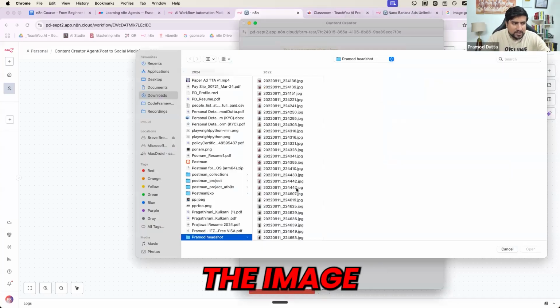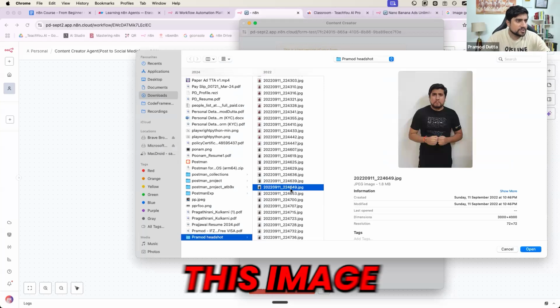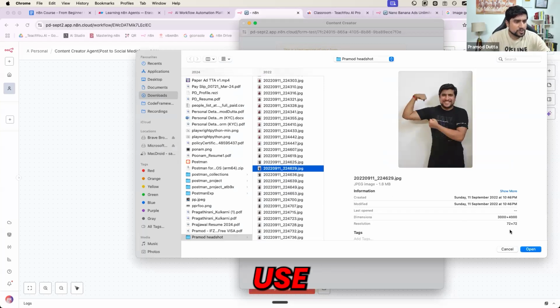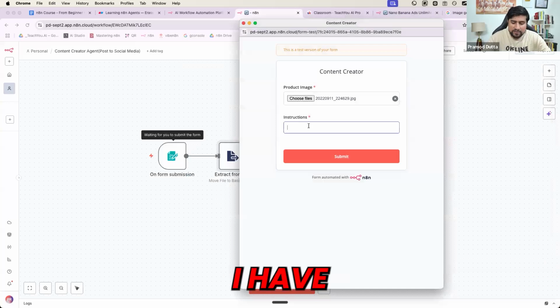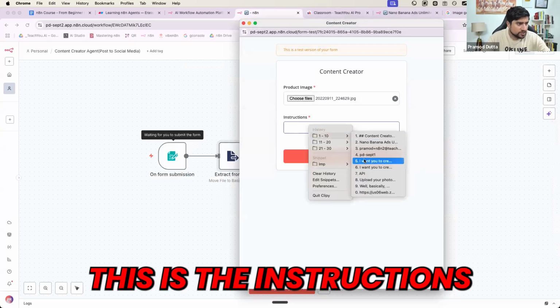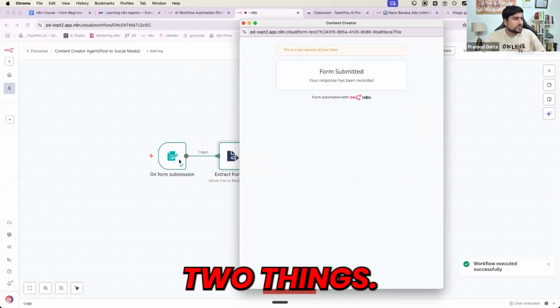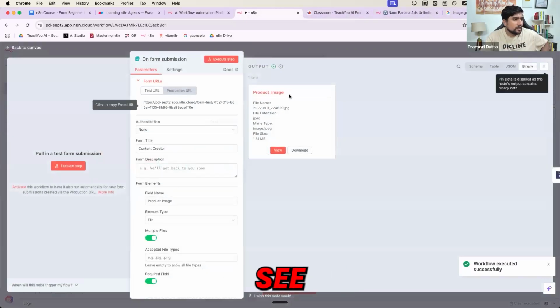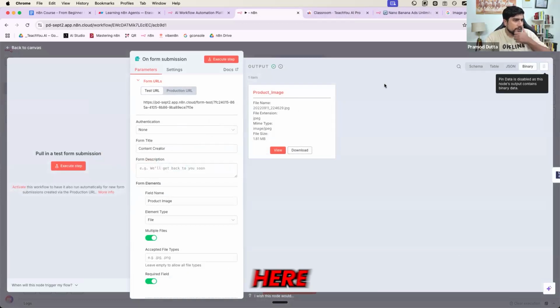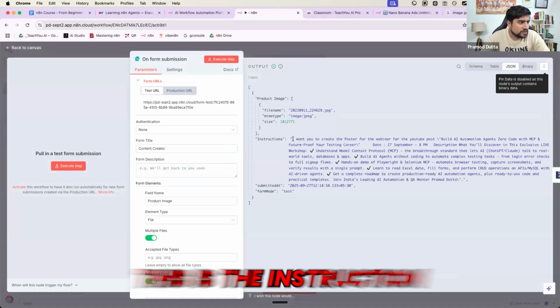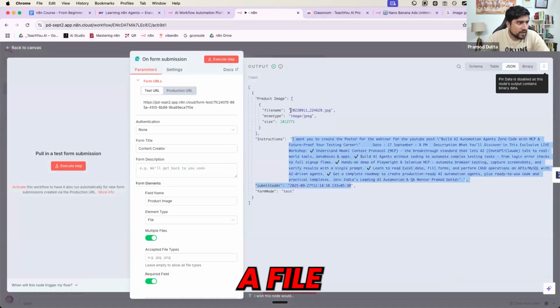Whatever image I select, for example, suppose this is the image that we are selecting. Okay, let's use this one. Now I have given the instructions also. This is the instruction, which is, I want you to create a blah blah blah, right? Click on submit. Now it will get two things. We got two things here in the JSON format: an instruction and a file. The file name is this, right?